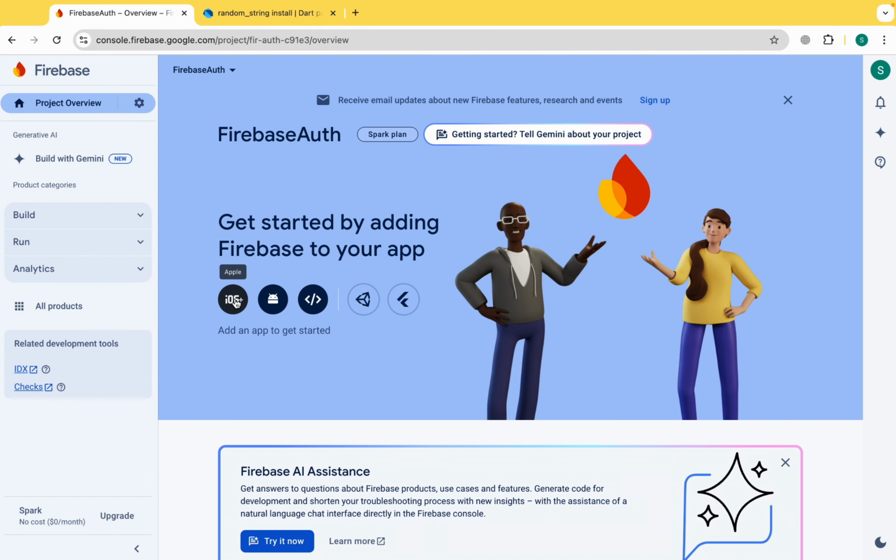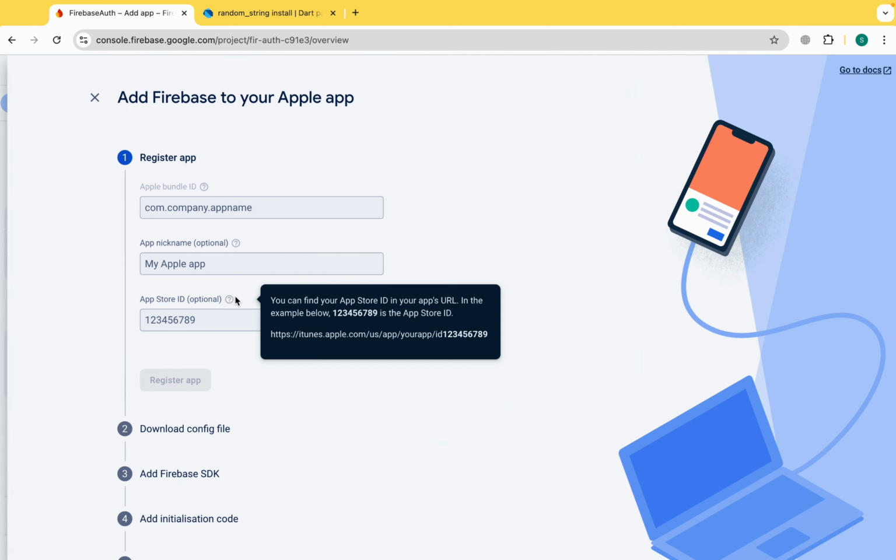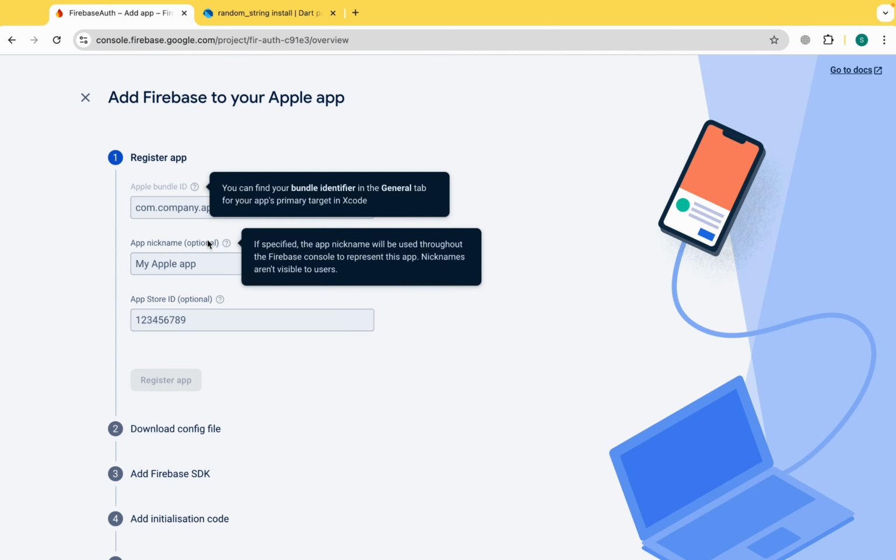Here you can see that we can connect iOS, Android and web apps with a Flutter app. First I'm going to connect the Apple app, then the Android app. So first let's move with Apple, and we need an Apple bundle ID.